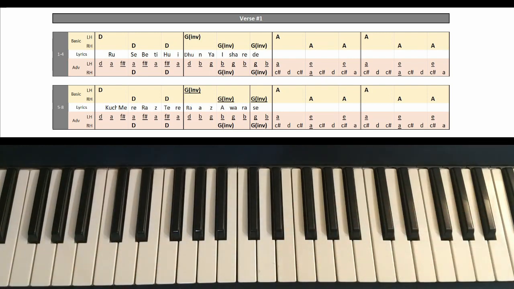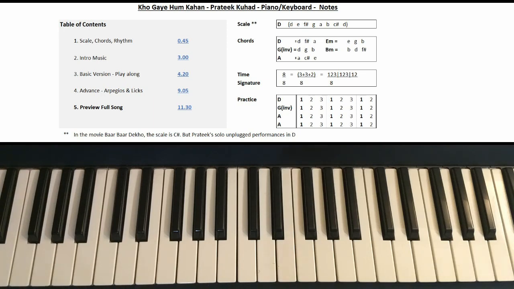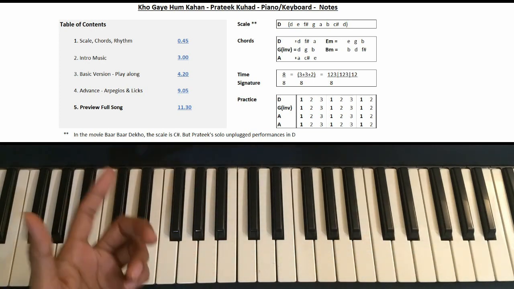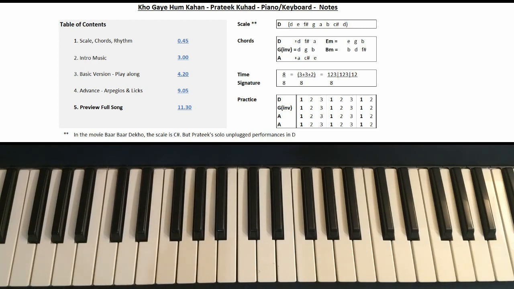Alright, and it just repeats the chorus. That more or less finishes the basic version. Make sure to practice this and get comfortable with it. Moving on to the advanced version where we add arpeggios and licks. Please note the chords, time signature, and the chord progression, everything remains the same in the advanced version. So first familiarize yourself with that. The only thing we add here are arpeggios and licks.